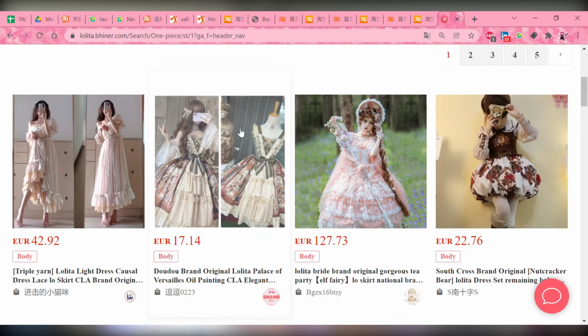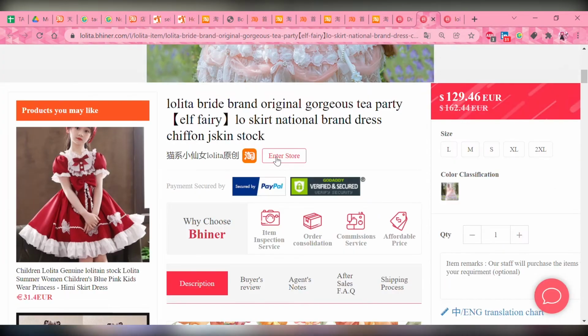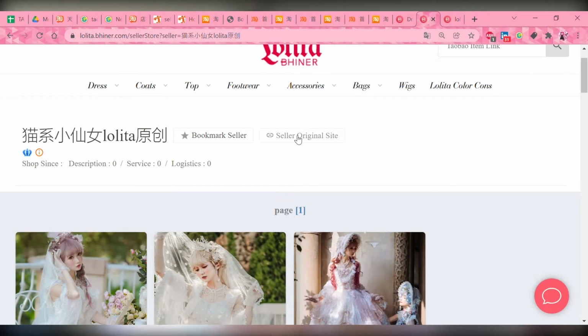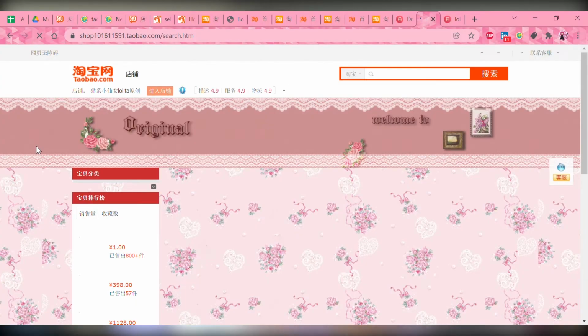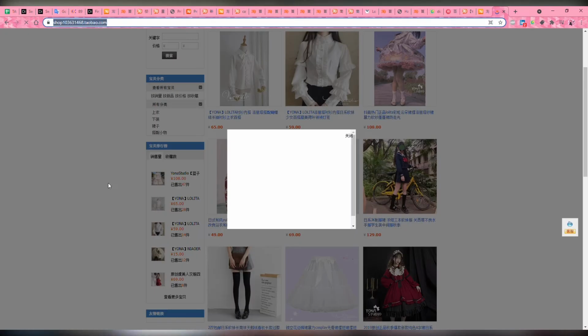Vice versa, you can use Binary to find shops. For example, you like an item, you click on View TaoBao shop, and tada! Other example with Yona Studio, it won't let me go to the shop on desktop.